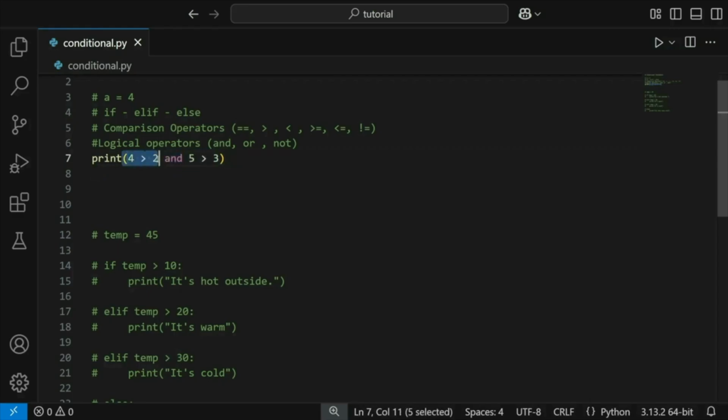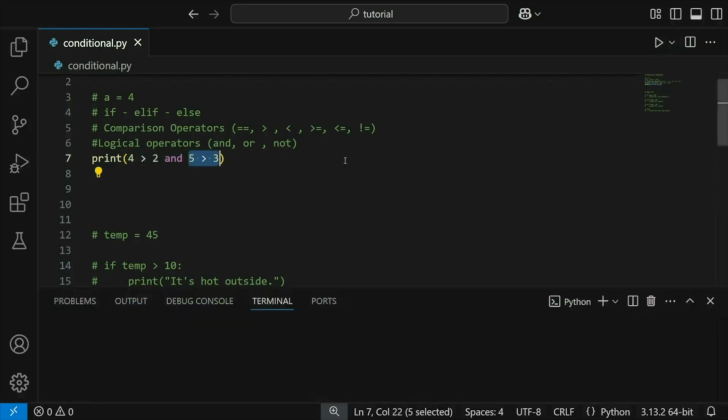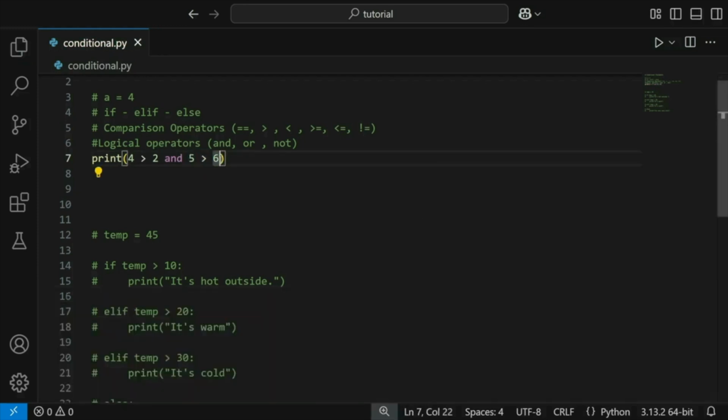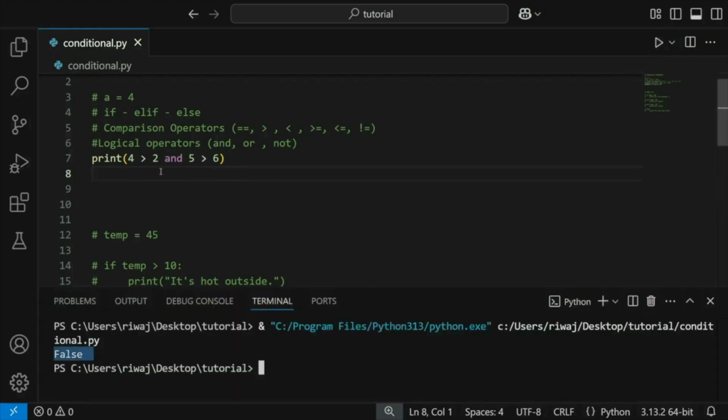So here 4 is greater than 2, this will return true. 5 is greater than 3, this will also return true. So it should return true, and there you go. Let's say if I do 5 is greater than 6. Now here, as you know, this statement is false. So if I try to run this, it will return false, because even if 4 is in fact greater than 2, 5 is not greater than 6.